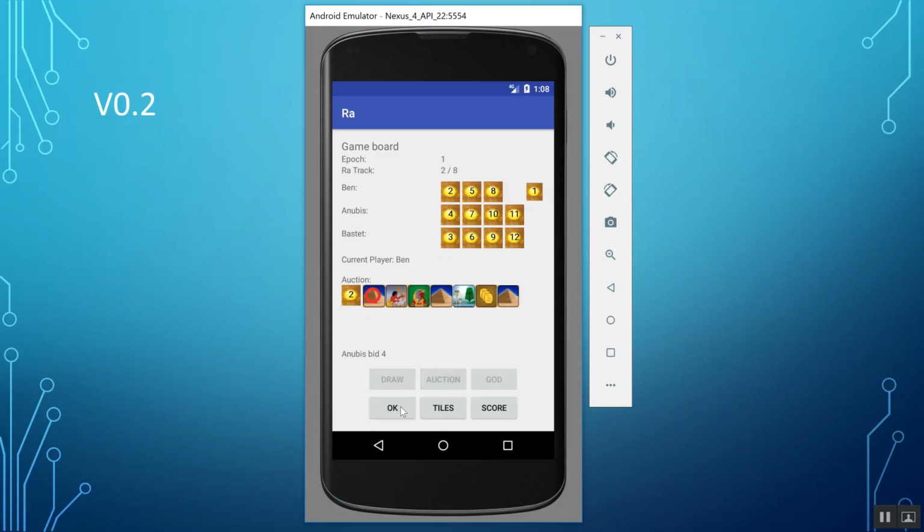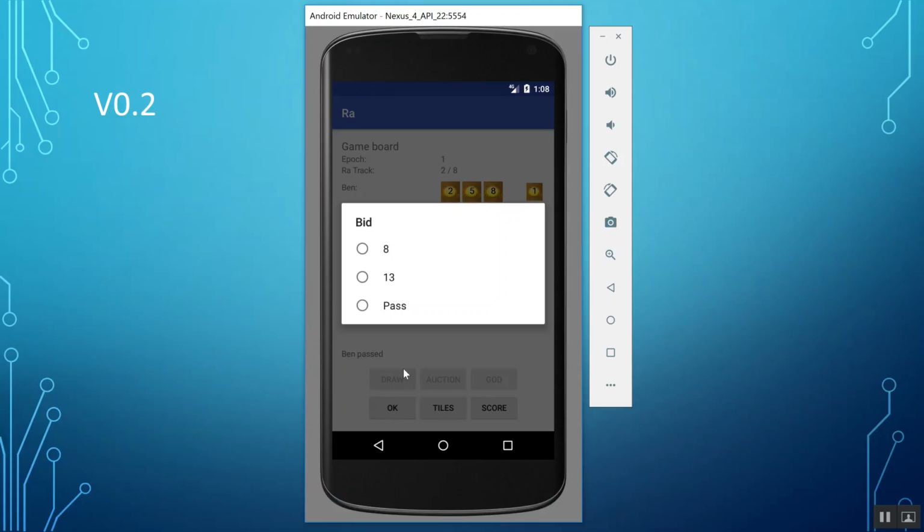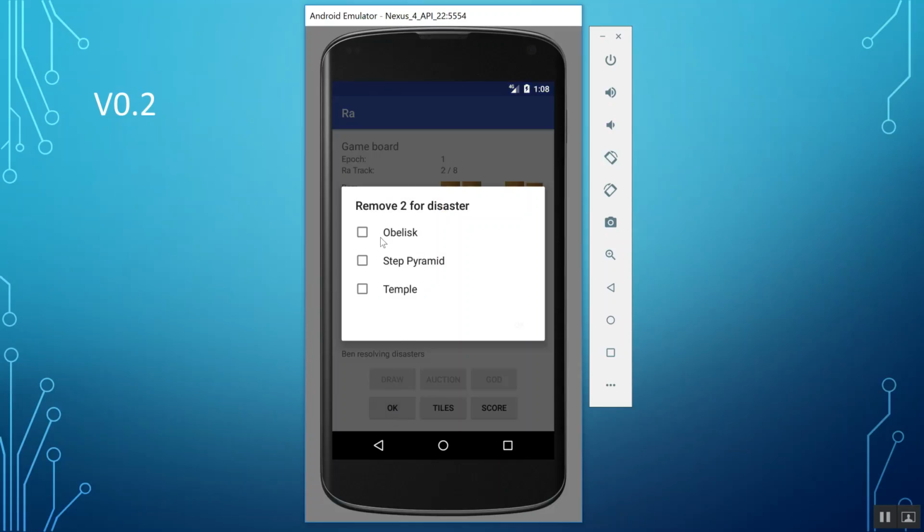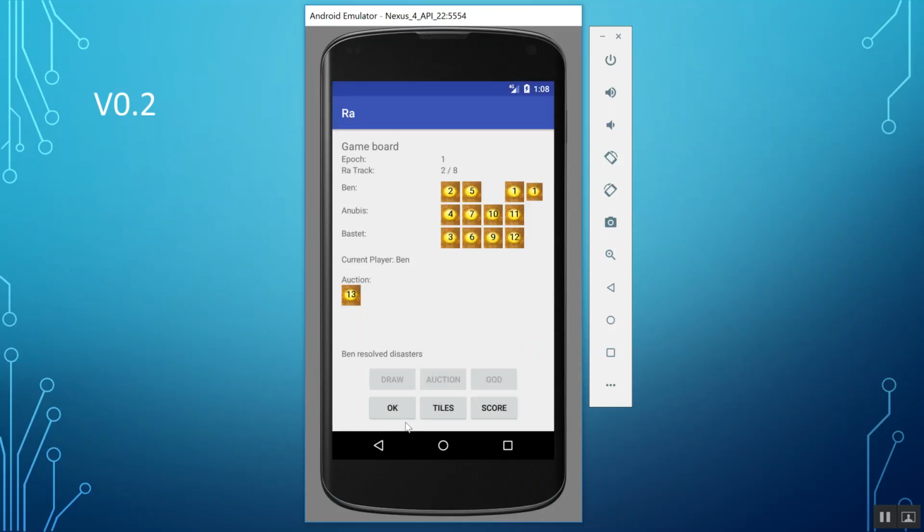I will now start an auction again. The other players bid, and I cannot bid the lower tiles, but I can still bid 13. I win the auction. I have to resolve some disasters, and I had to remove, this is a plural string. If I, actually it's not, sorry. I resolve that. It comes back to my turn.